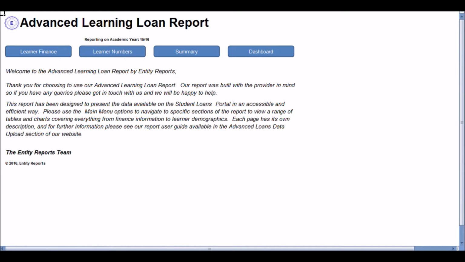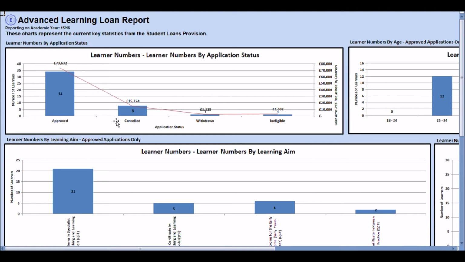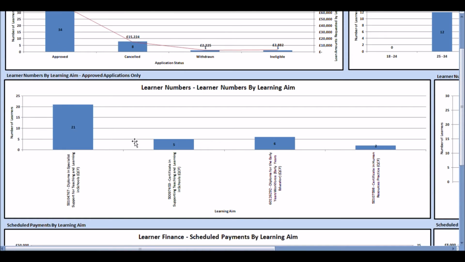Turning to the final section of the report, we will look at the dashboard. The dashboard is a collection of useful charts specifically designed to be printed on A3. It is excellent for use on information boards and meetings. Included in the dashboard are a collection of learner numbers and finance charts.